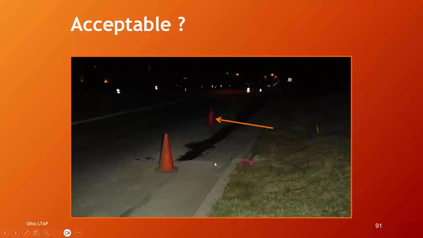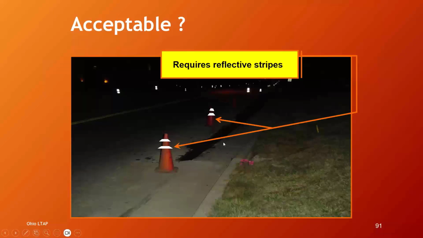So, how about these cones? Are they acceptable for night use? The answer is no. They definitely need to have the retroreflectivity.